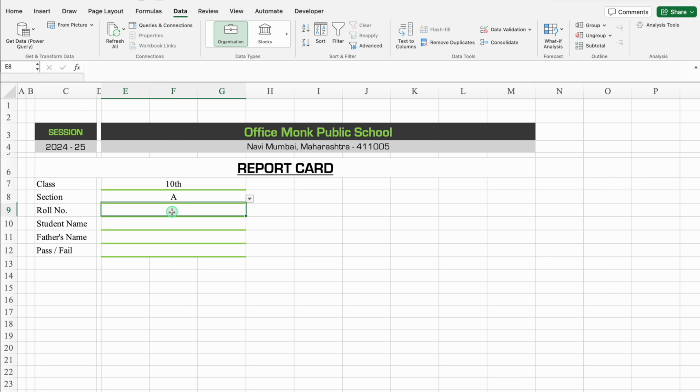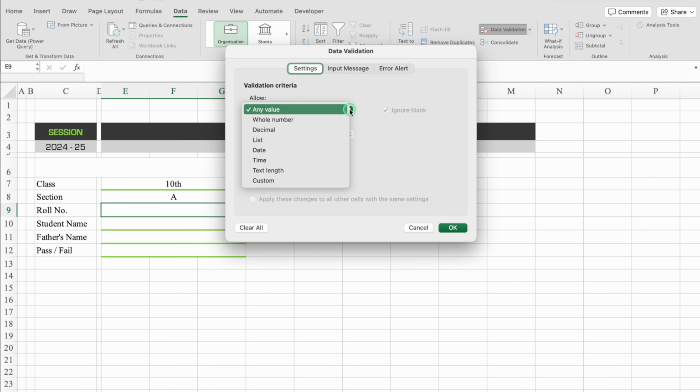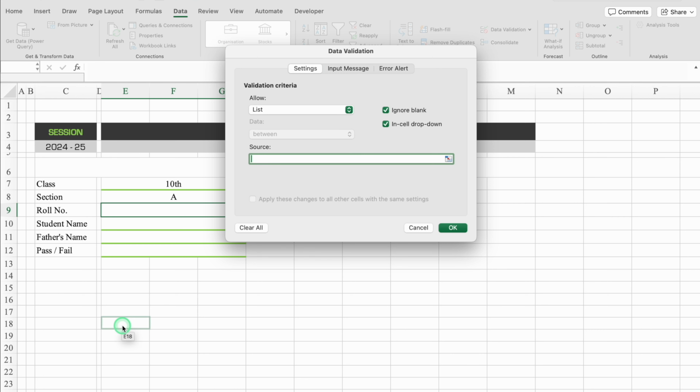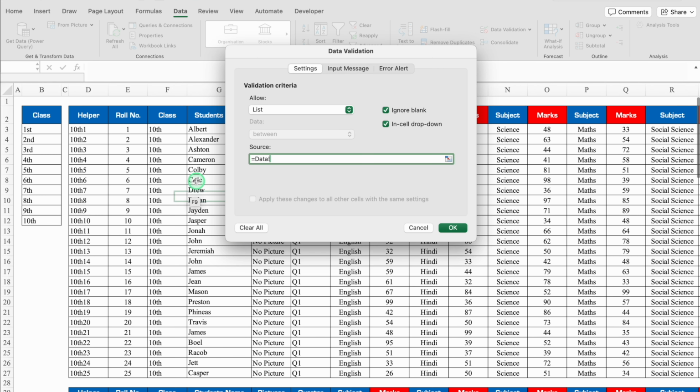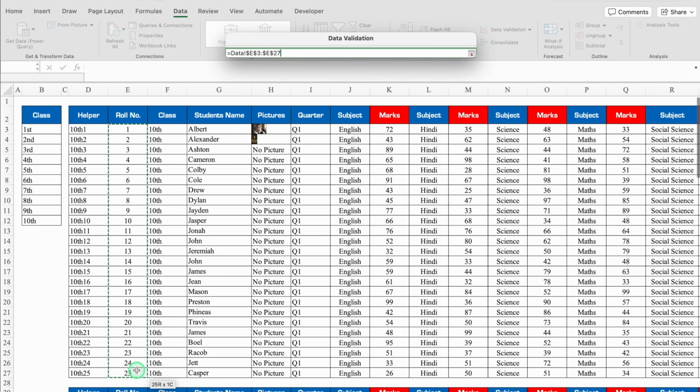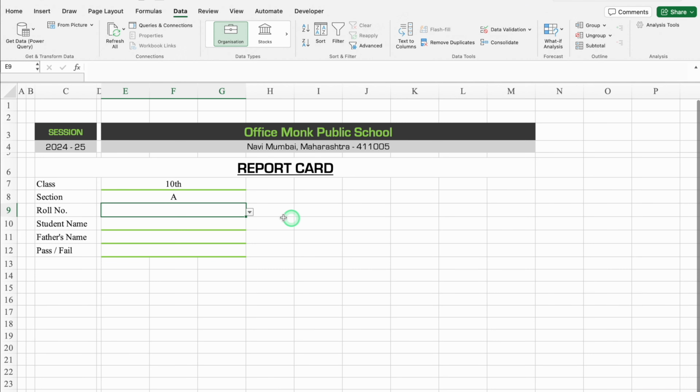I'll select A. Roll number: we'll go to Data, Data Validation. From here I'll select List. Source: we'll go to my data sheet and select roll number from first till last, and we'll do OK. So the drop down got created. I'll select 2. Student's name.